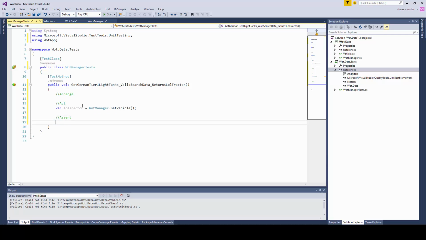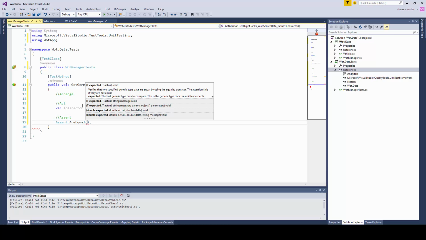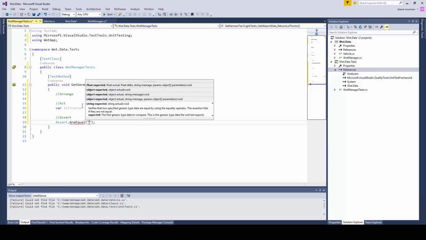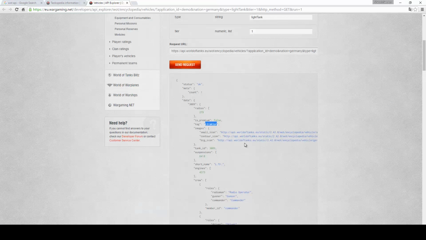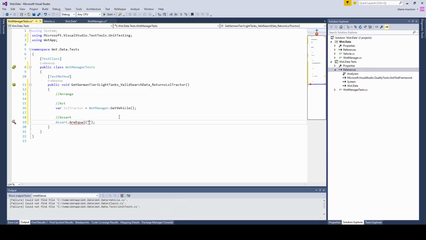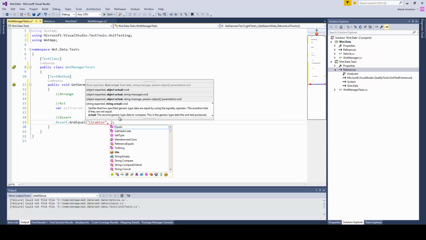And then we just want to check at the moment. We can just do a quick test. Let's just assert that the name of the LOL tractor is equal to, or we can choose the nickname or something. What is it? The tag, perhaps. Yeah, that should be okay. We can check that the tag is correct for the LOL tractor that we return.